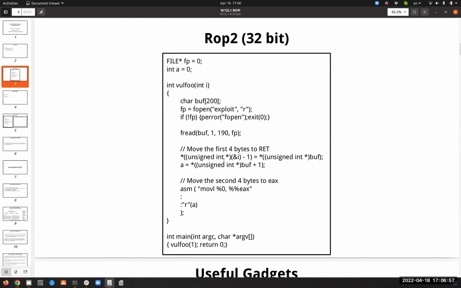That's the first thing. Second, there is another instruction to move the second 4 bytes of your input. Whatever you put in the buffer, the first 4 bytes, I will write to the return address. The second 4 bytes, I will write to EAX. You don't have to understand the syntax here, especially the assembly code here.